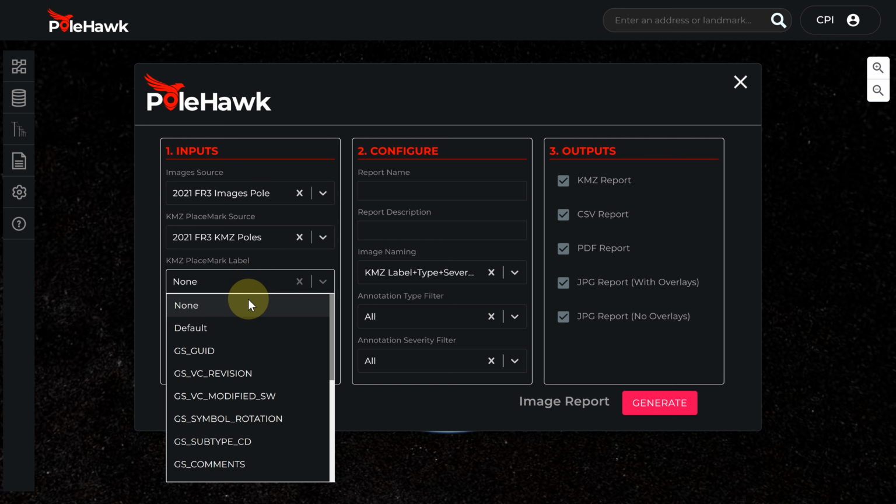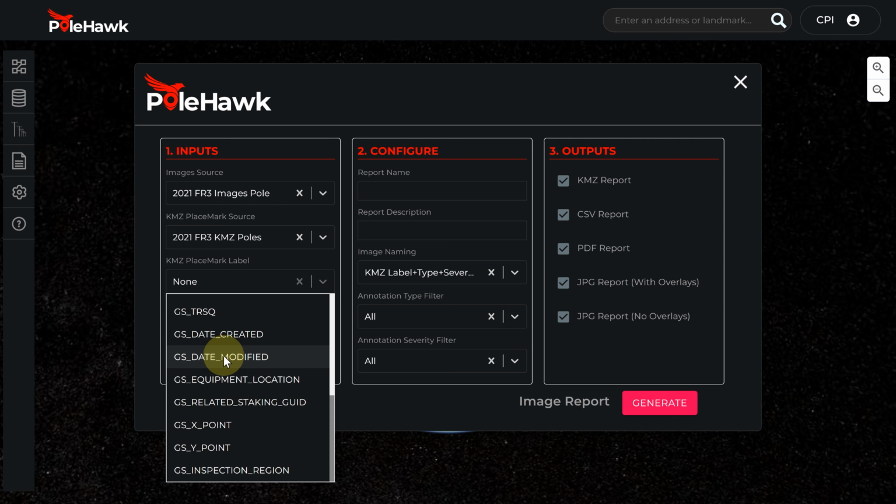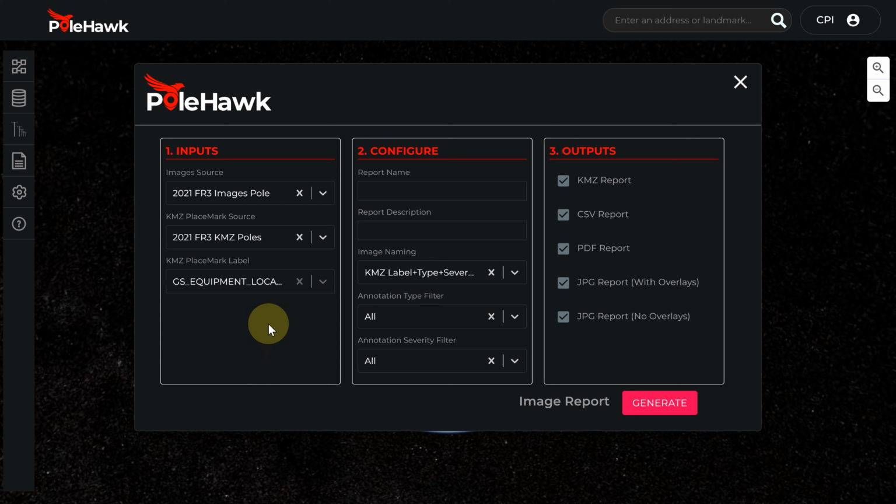Then we're going to select a label, which is derived from the attributes of the KMZ dataset. We're going to select GS Equipment Location. That's pole labels. Type in a report name. You can type in a report description if you like.